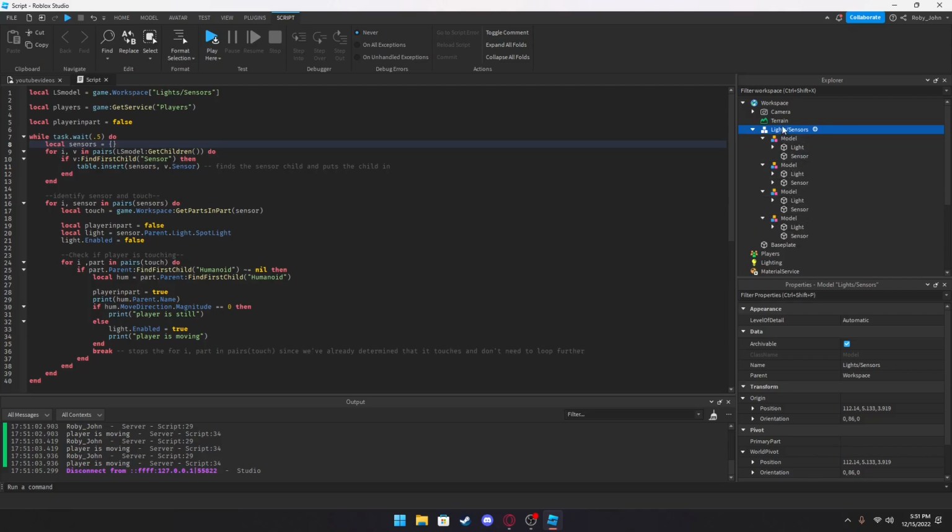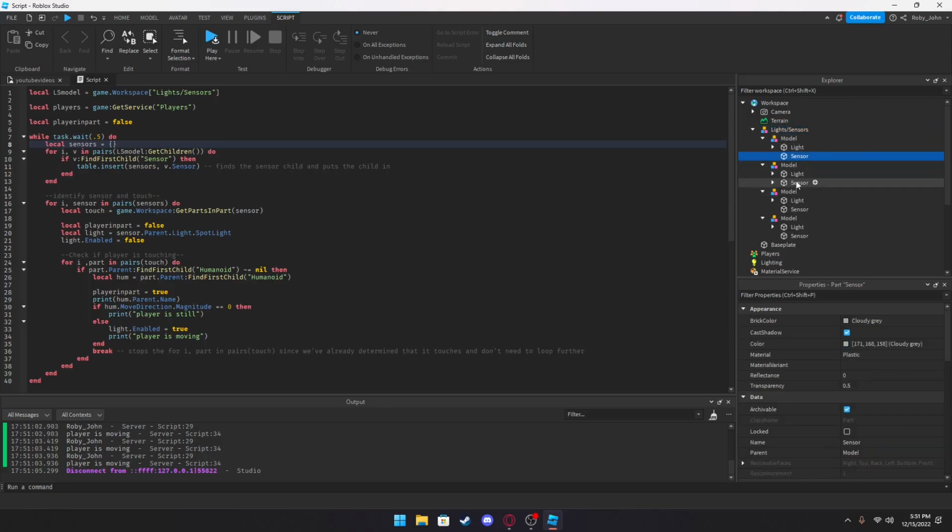So it'll go through and cycle through and be like, oh, there's a sensor here, sensor here, sensor here, sensor here, right? So we're gonna get the children, and we're gonna find the sensor, and then we're gonna insert that sensor into the table. So basically, it's grabbing them and putting them into a table and saying, these are the list of sensors that you have, right? After you do that, we're gonna identify the sensors and whether or not you're going to touch them, right?